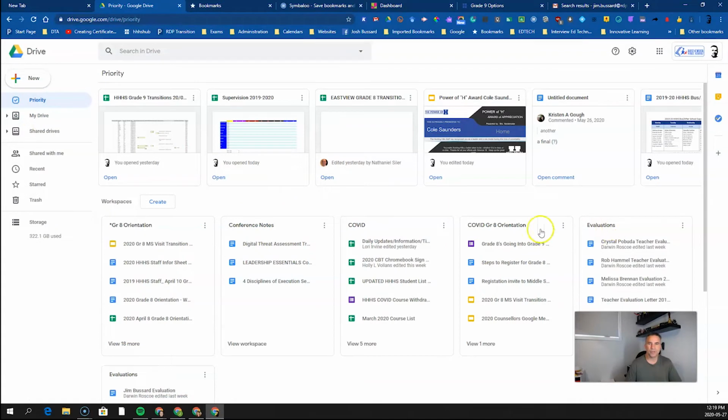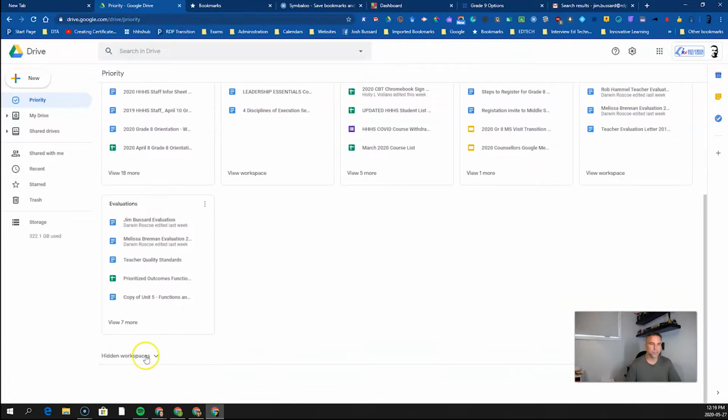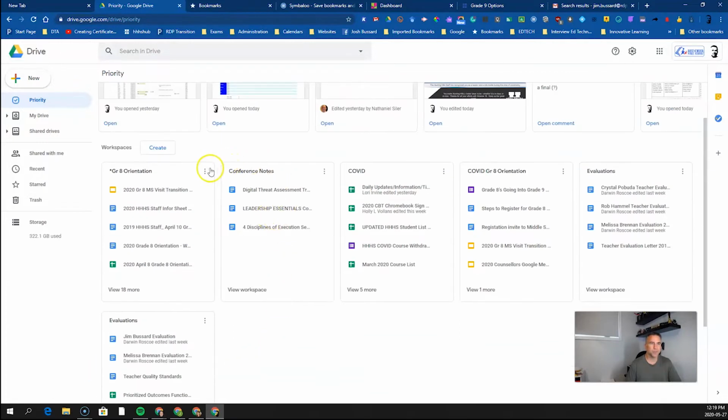So the stuff that I'm using most often, I'm going to create workspaces for it. So you can go to workspace and you can create a new workspace. You can see the workspaces that I've created over the last couple months. And once I'm not using them anymore, if I don't need them, then I just remove those workspaces. So you can see I have hidden workspaces at the bottom. If I have a workspace and I don't want to use it anymore, I can hide it. But right now, these are the ones that I'm using most often.